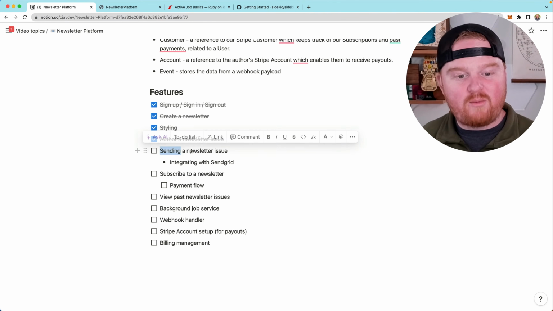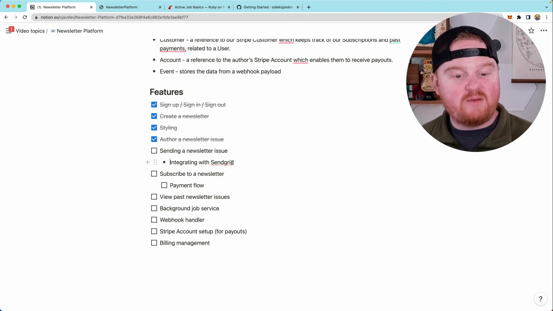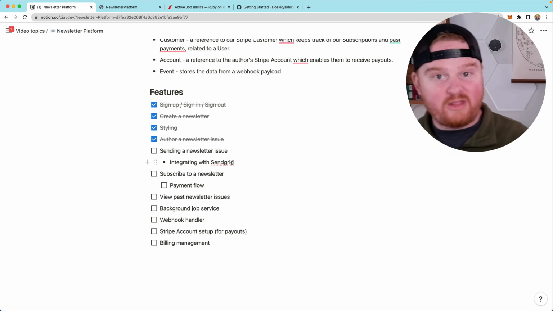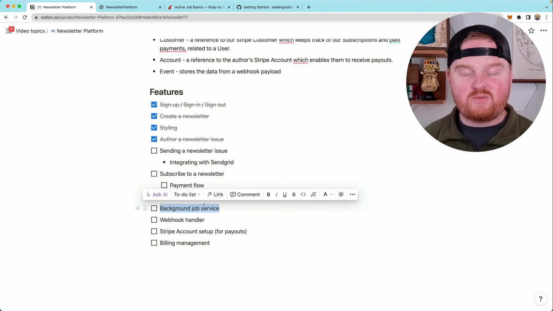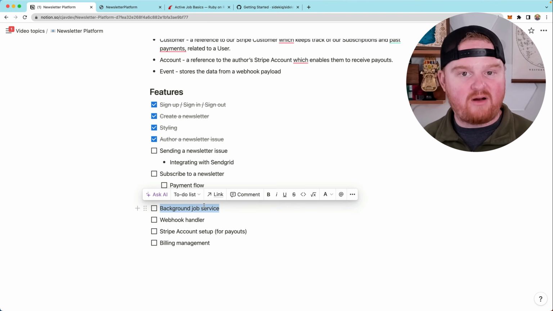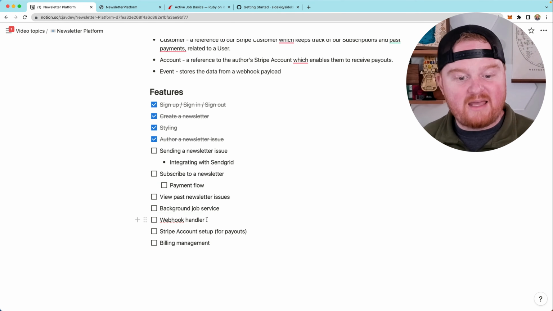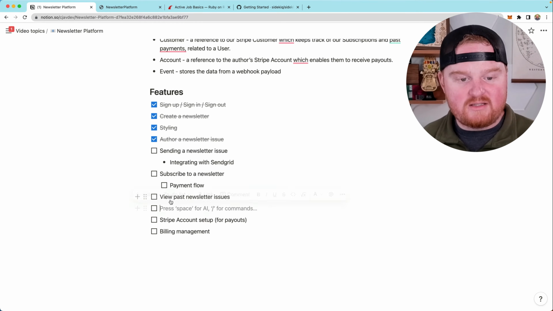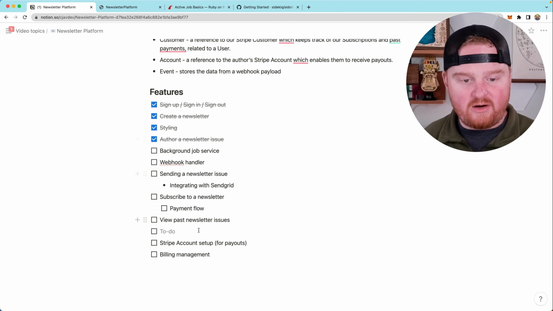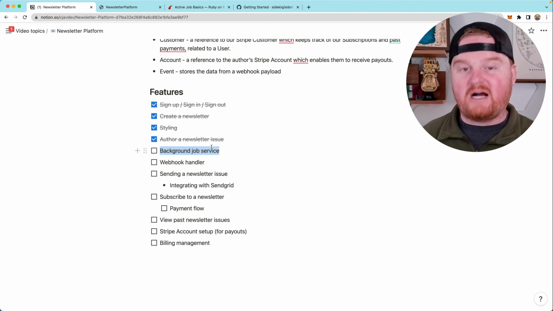We're getting to the point where we're ready to sort of send a newsletter, and we might want to integrate with SendGrid. But before we do that, there's a couple other things that I want to put in place. One is a background job service. We want to be able to run things in the background outside of the context of a request on our backend. We also want to be able to handle webhooks. So I'm going to move these two concepts or these two features up here so that we can do those next. So let's start with a background job service.